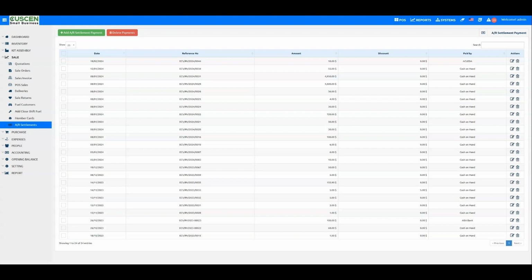We can notice how the table neatly summarizes each transaction, providing a transparent overview of your AR settlements at a glance.